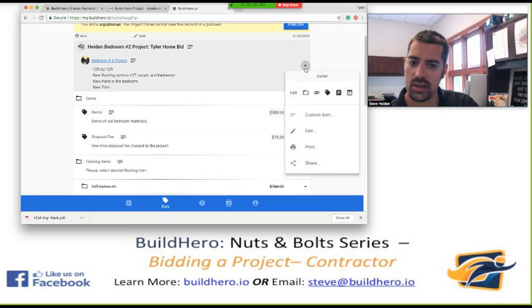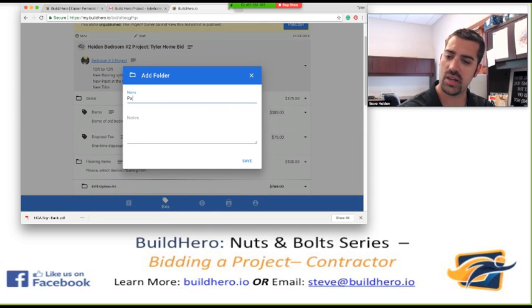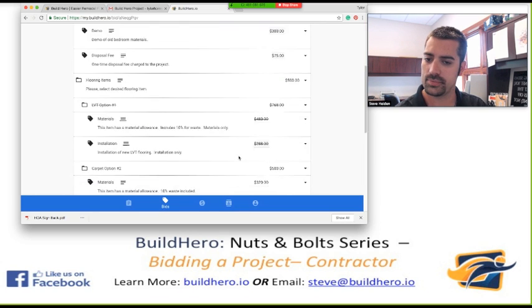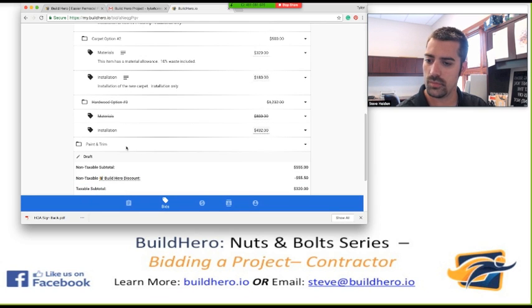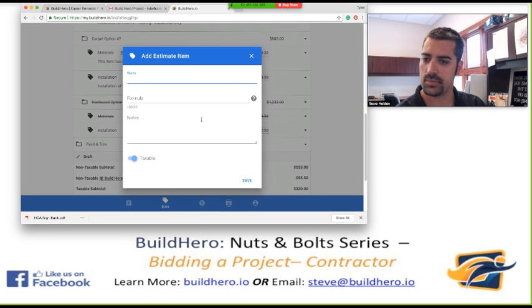So I'll go ahead and add a folder for, we'll just say paint and trim. We'll do that as a folder. I'm not going to add any notes, so I'll hit save. Down here, I'll go ahead and add an estimate item.